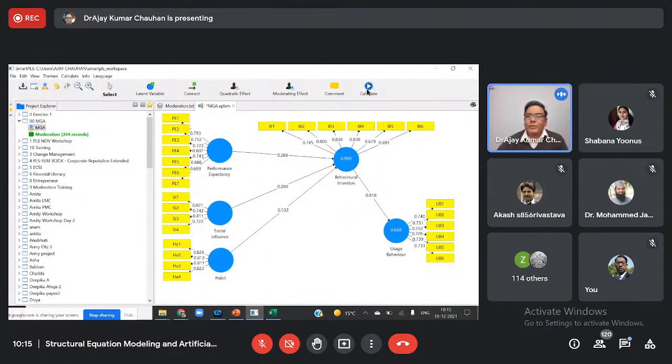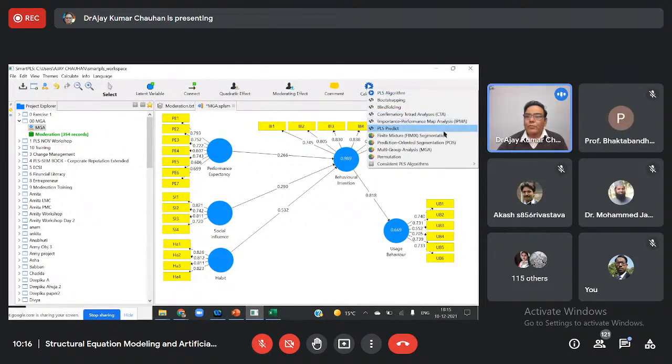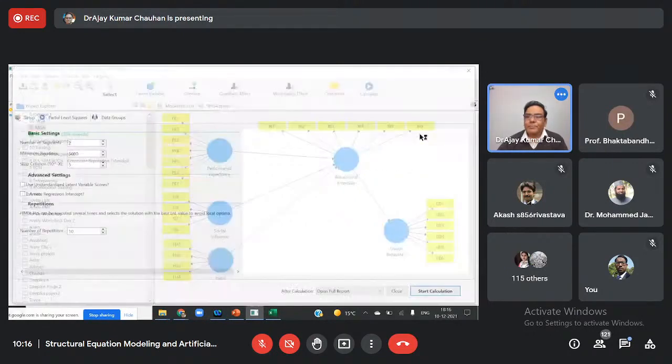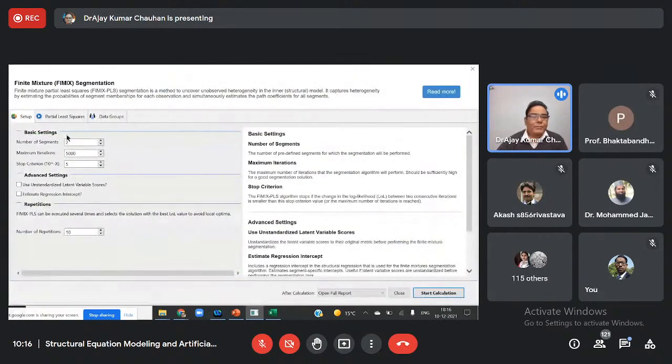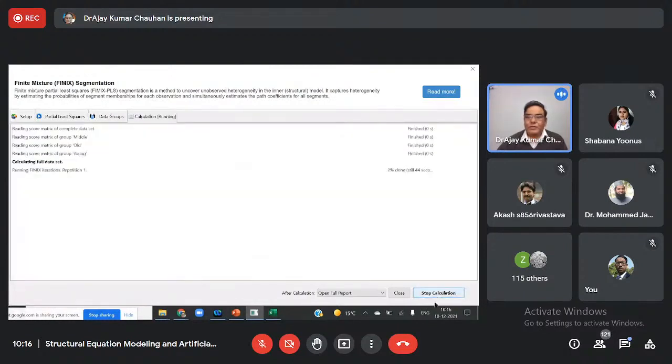Now we can do one thing. We can go to Calculate. We can go for FIMIX segmentation. And suppose I am believing in two clusters. So how many segments do you require? The answer is two. I can go for 3, 4, 5 also, but let's start with these two. So if you go to start calculation, the software will make two clusters.